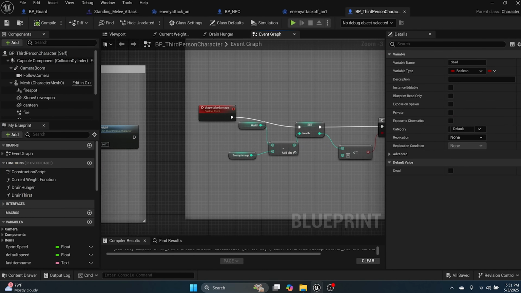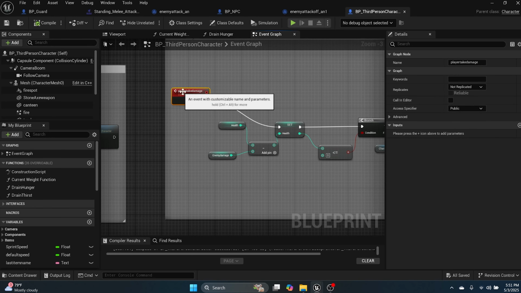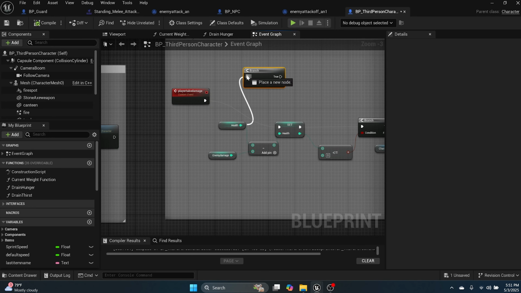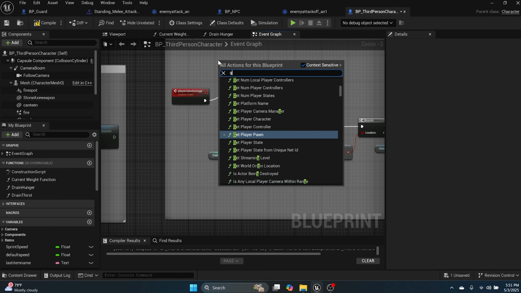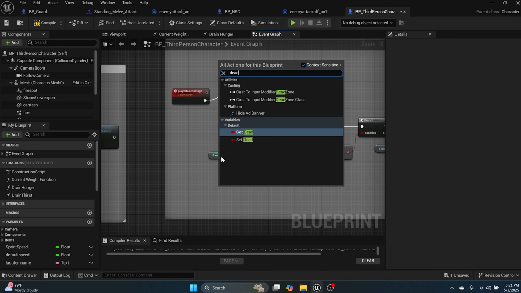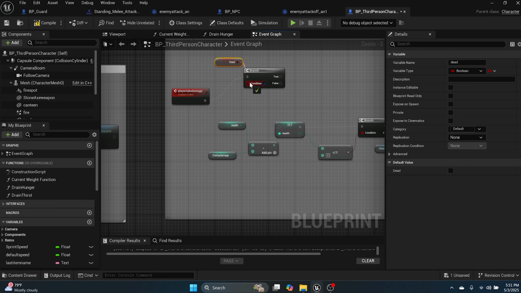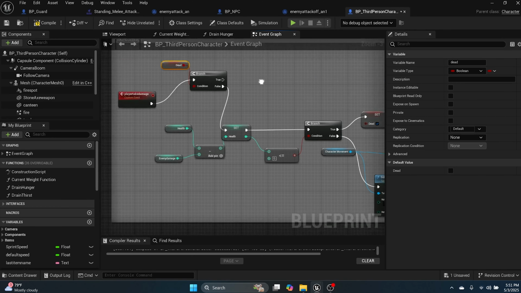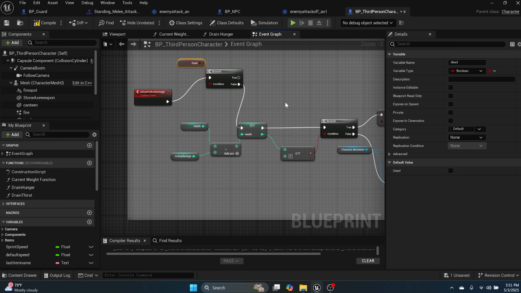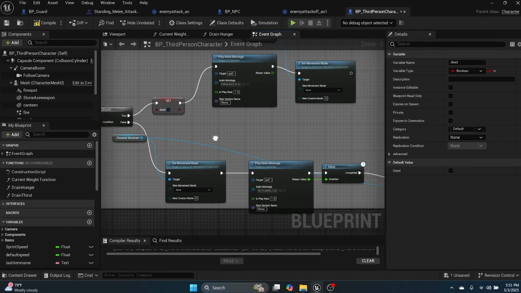Also, when he's taking damage, if dead is true, don't do any of this stuff too. So put a branch here and hook this up and look for dead. If dead is true, don't do anything for player take damage. But if dead is false, go ahead and do all the rest of that. And then it's going to also check again if dead is true.